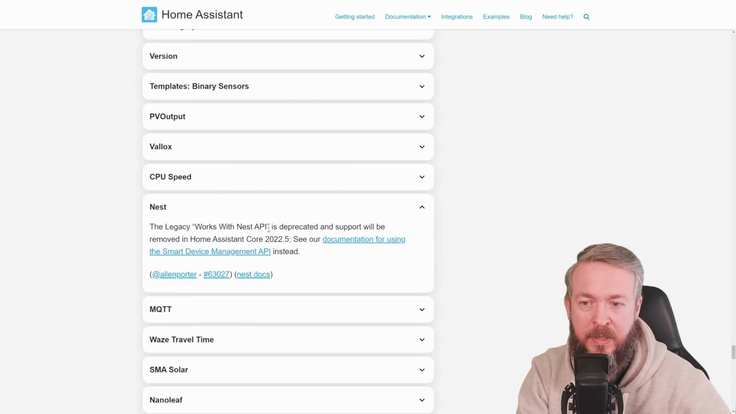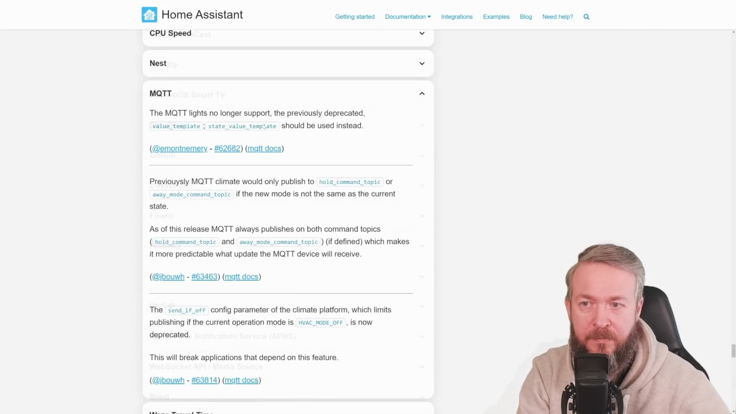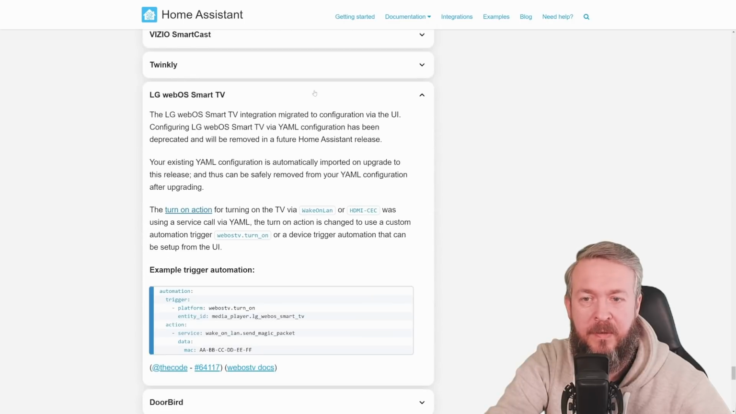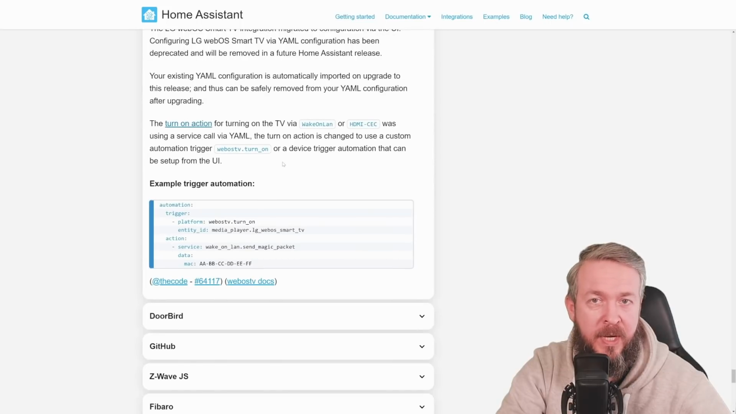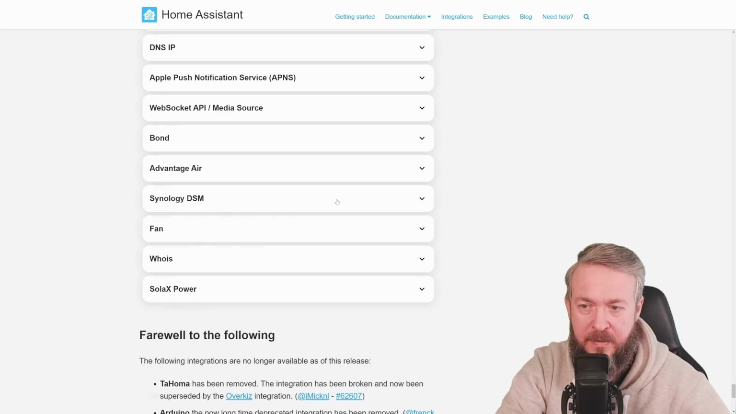The legacy Works with Nest API has been deprecated and will be removed in version 2022.5. A lot of changes to the MQTT. LG webOS Smart TV also has been migrated to the UI. Turn on action now has a specific automation or service call. It's called webostv.turn_on. Synology DSM reboot and shutdown services are now deprecated and will be exchanged for the button entities.